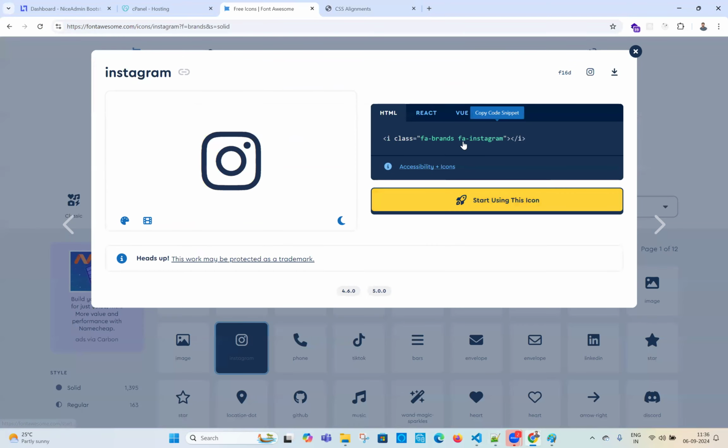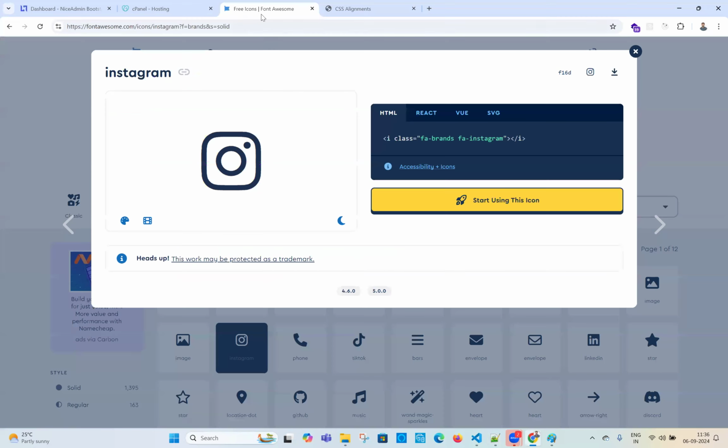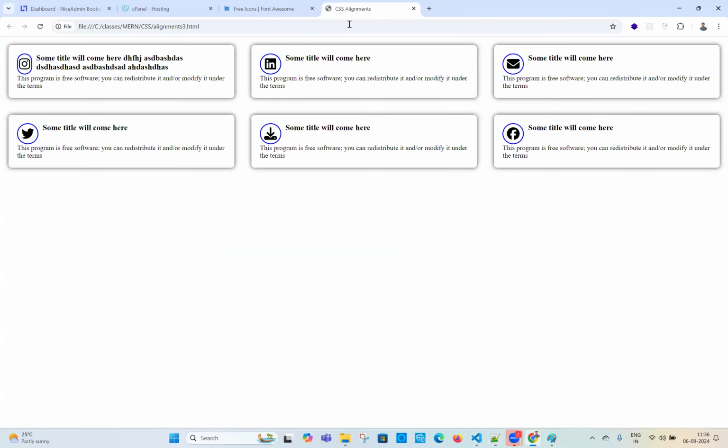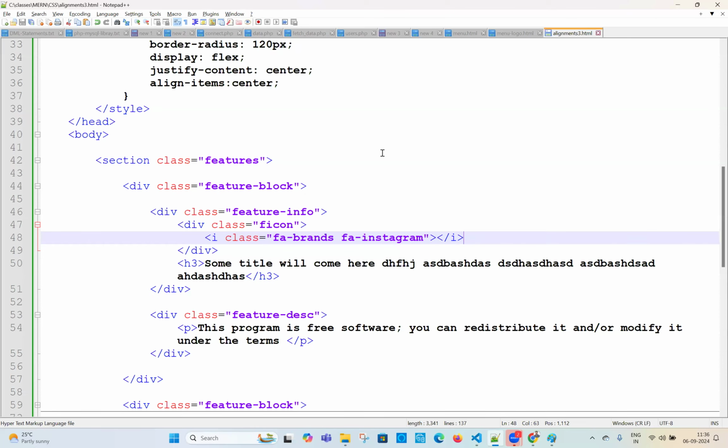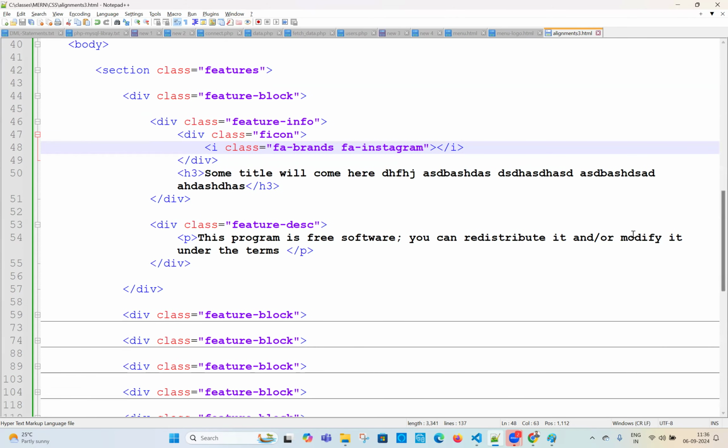No problem. So I don't know. The user icon may be different, I believe. So okay, let us try this. Your Instagram icon. Let me refresh the page, which is working fine. Oh, the first icon is a problem. What is the problem in the first icon? I don't know. Only the first icon has some problem.